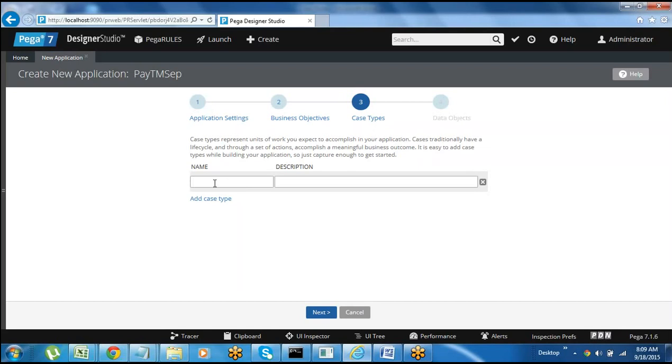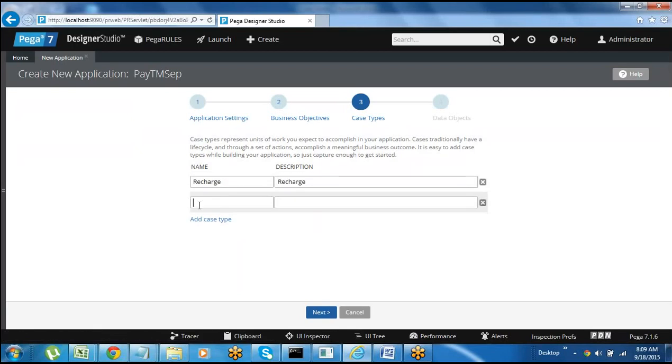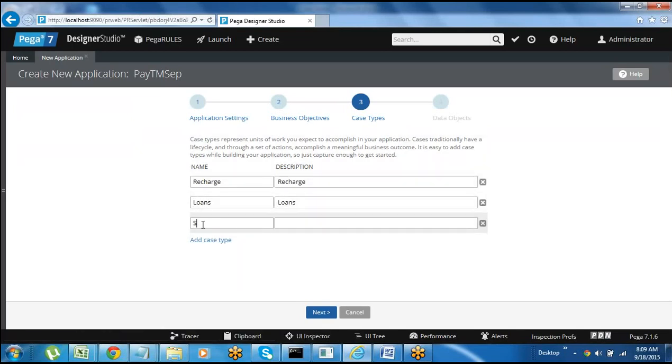Okay, so give the case name and case types. What are the possible modules we have inside the application? All that information we can provide here. I'm giving some two to three types. Click on add a case type and add the modules. Now click on the next option.